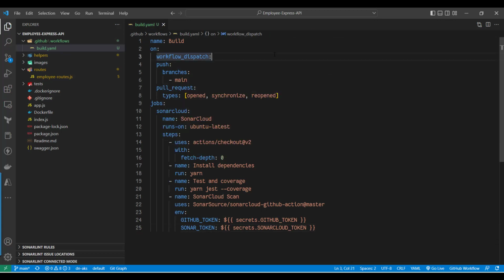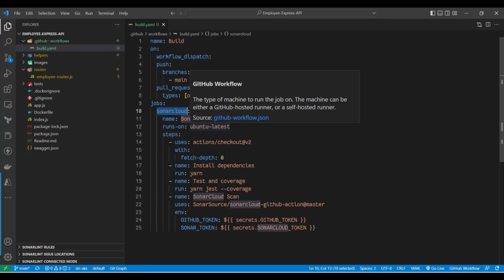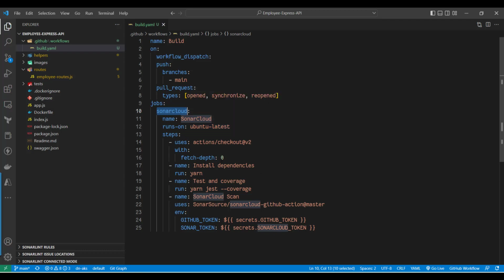So here you can see this is a GitHub action workflow that can be triggered manually. I have specified the trigger type as workflow dispatch. Also, I can execute this workflow when I push some code into the main branch, and also run this workflow while creating a pull request. Inside the job I have a SonarCloud job, which is using an Ubuntu latest runner, and we have a couple of steps defined inside this job. The first one is the checkout action, and the second one is installing the dependencies, that is yarn, which installs all the dependencies.